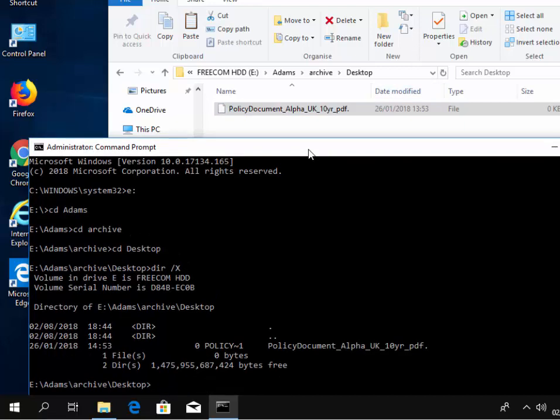Now I need to find the file, and luckily it's the only file that's left in that directory, policy document alpha. Okay, and what I need to note down is whatever it says here before the file name and just after the file size. So it says POLICY and this little squiggle and then 1.